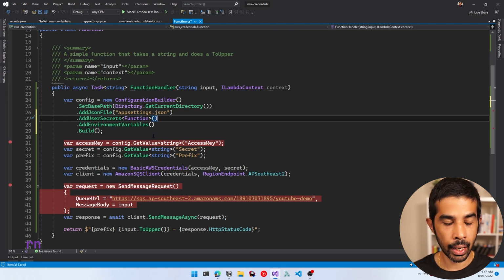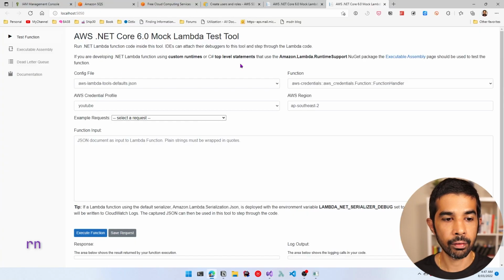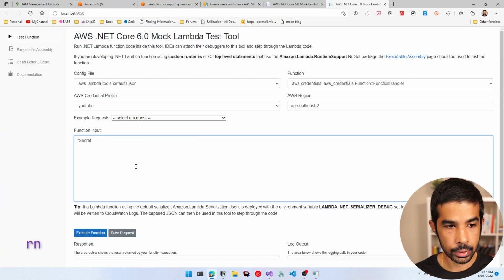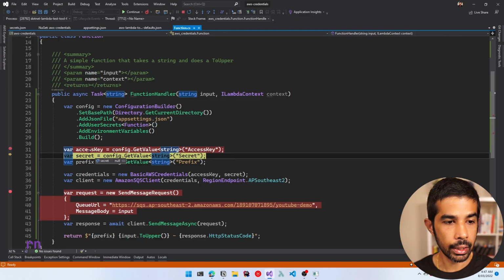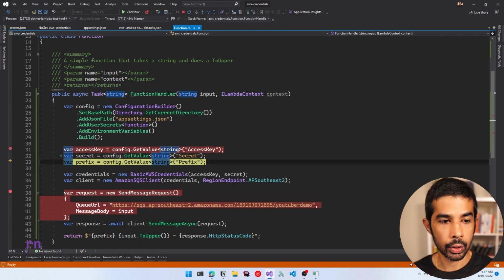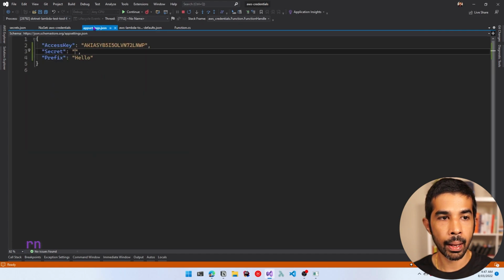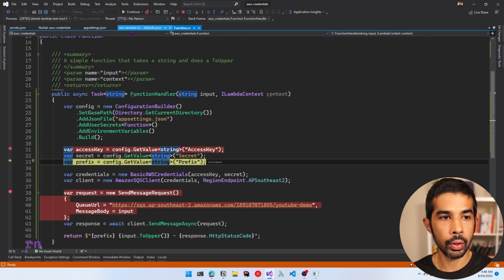Now with all that set up, let's click Save and make sure to run and see this in action. We have the Lambda test tool. Let's select Secrets Manager and click Execute Function. Now this hits the access key, which it gets from the app config. The secret is now coming from the secrets.json file because we don't have that in the appsettings.json. So the value in appsettings.json, which was empty, was overridden by secrets.json as soon as it saw the Secrets Manager configuration builder. Since we don't have anything specified in environment variables, it doesn't override that.